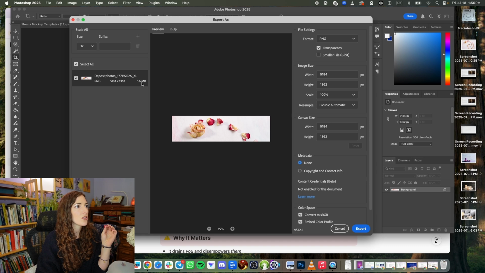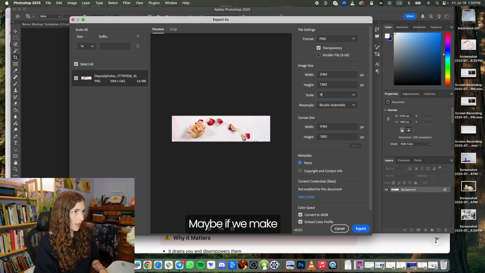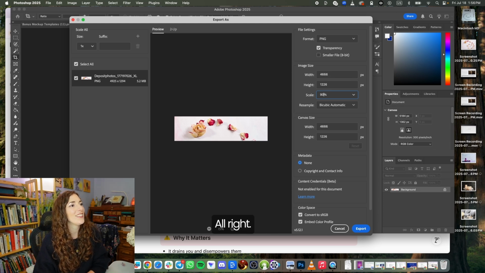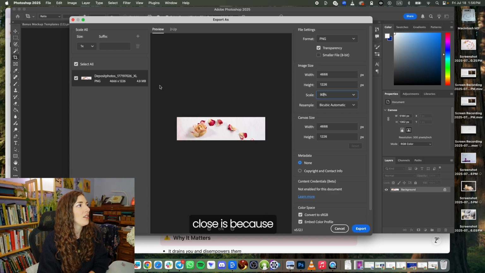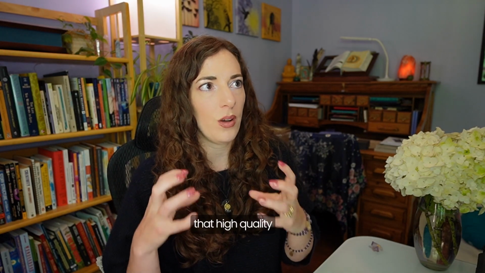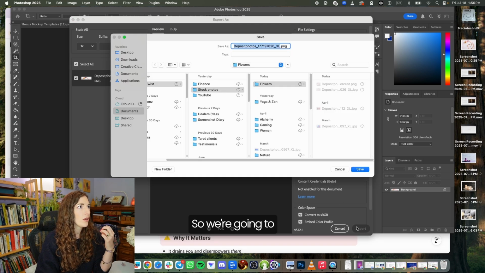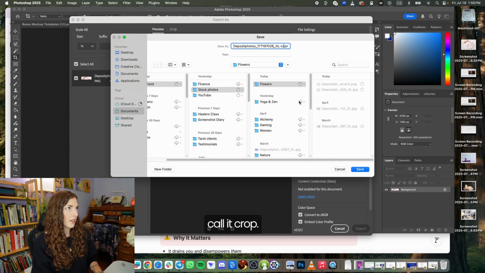Ooh, so close, so close. Maybe if we make it 90%, will that get us to 5? Ah, yes, it does. What about 95? Ooh, no cigar. All right, and the reason why I want to make it really close is because I really want that high quality, crisp image. It just makes it look so polished and beautiful and professional. So we're going to export this and call it cropped.